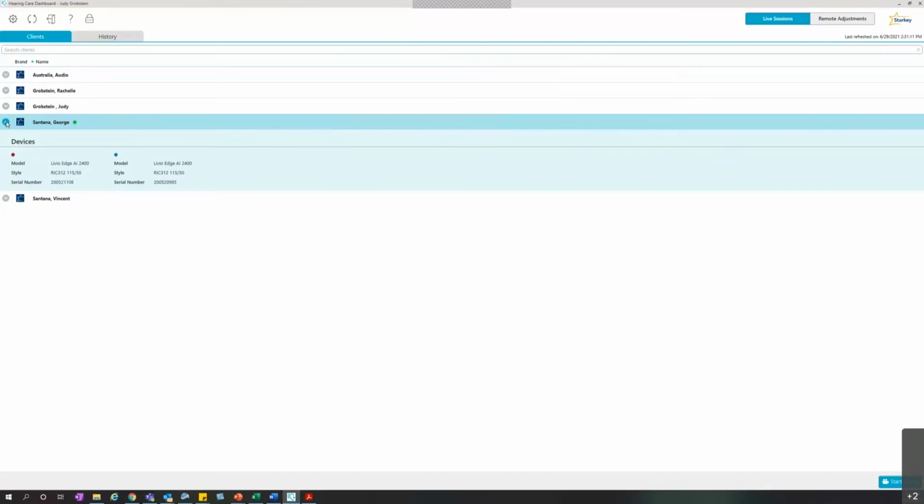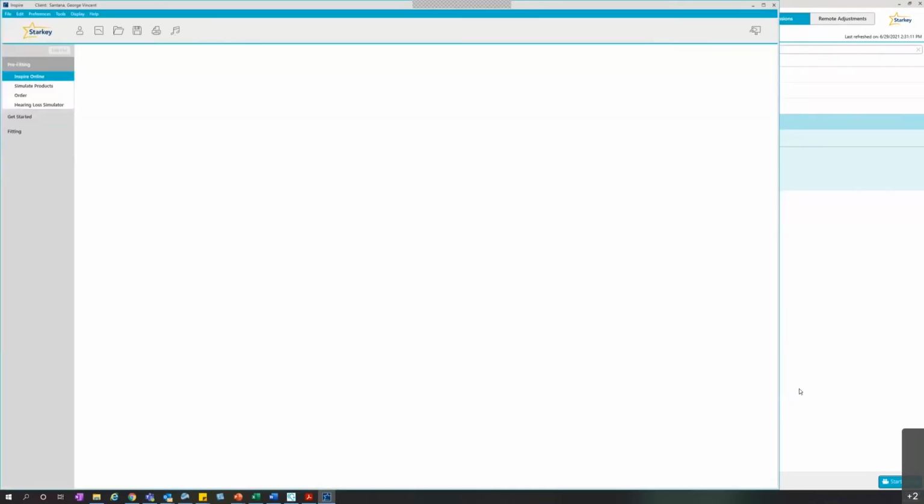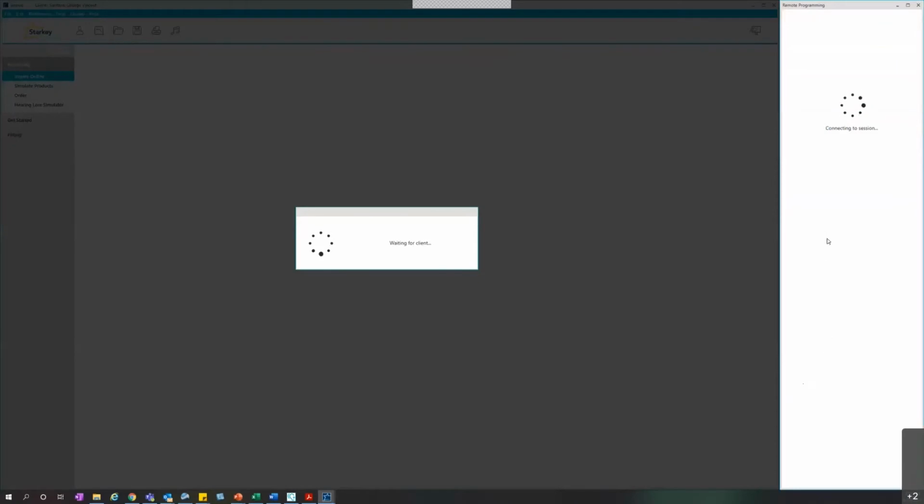I can see his style and serial number. And then when I'm ready to start the session, I'll come over to the very bottom right of the screen and I'll simply hit Start Fitting. Now at this point, what it's going to do is open up my Inspire software, and just to the right of it, it will open up that audio visual link so that I can have this session.